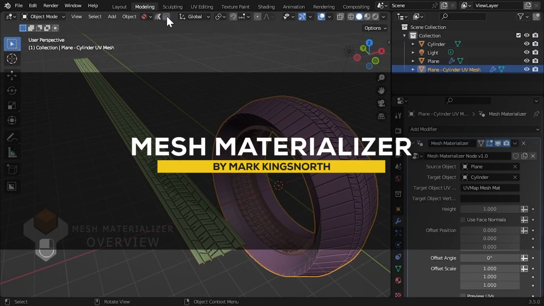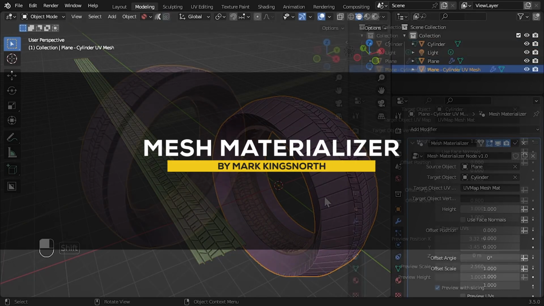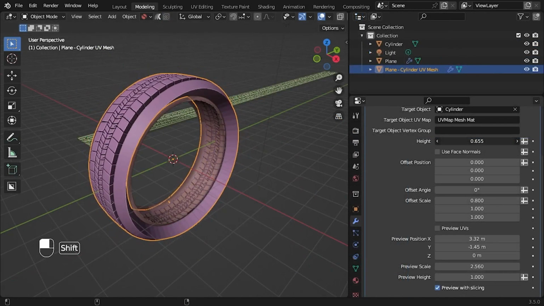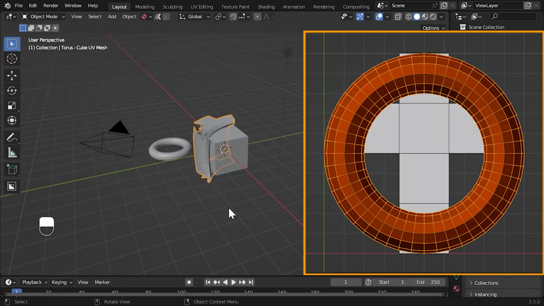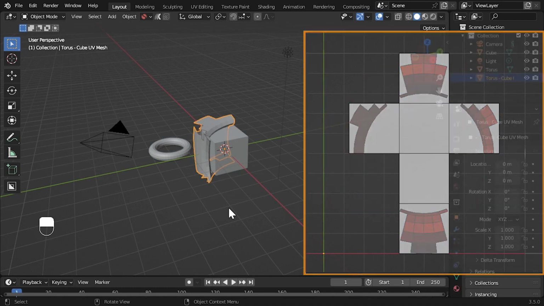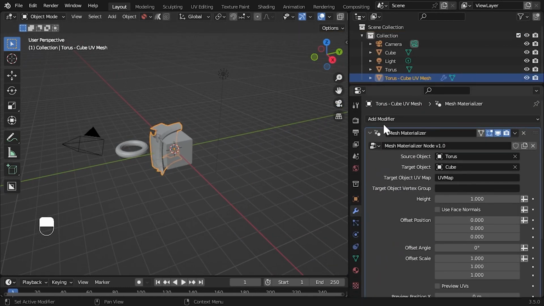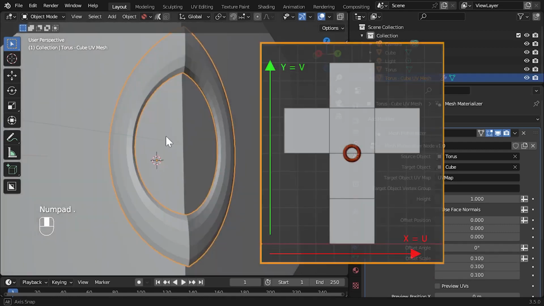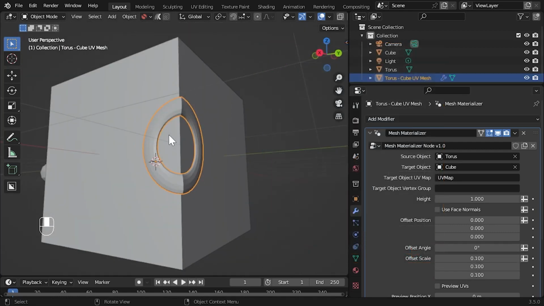And for any detailed surface textures, I recommend using Mesh Materializer, which lets you project one object onto another using UV maps. It is useful for adding small details like patterns, logos, or embossed elements to your models. The non-destructive workflow is what really sets it apart.